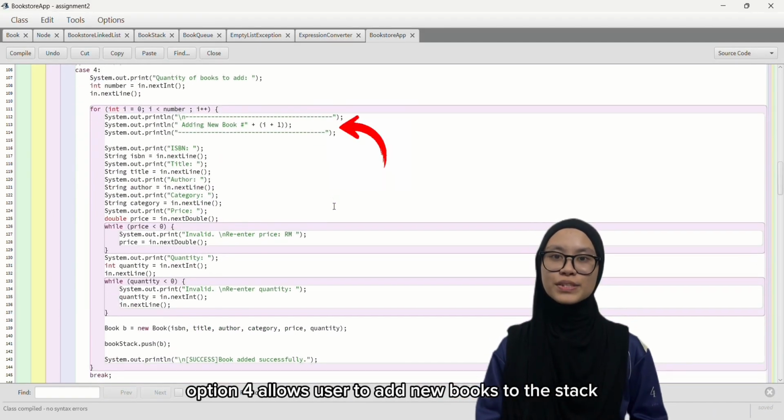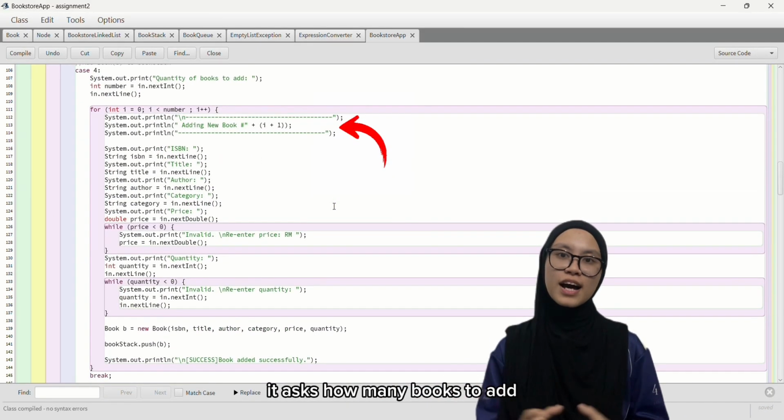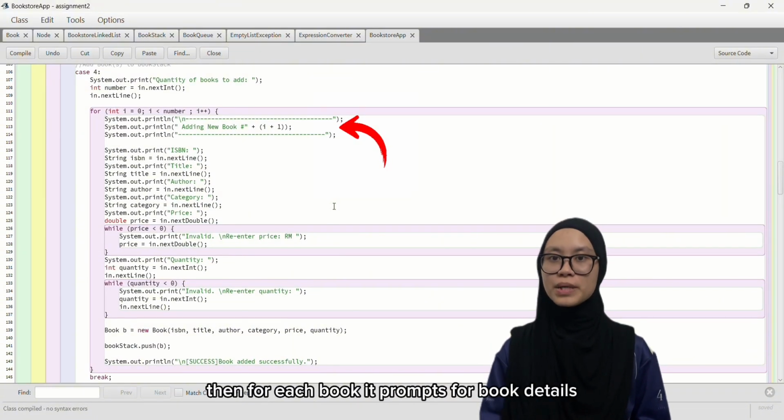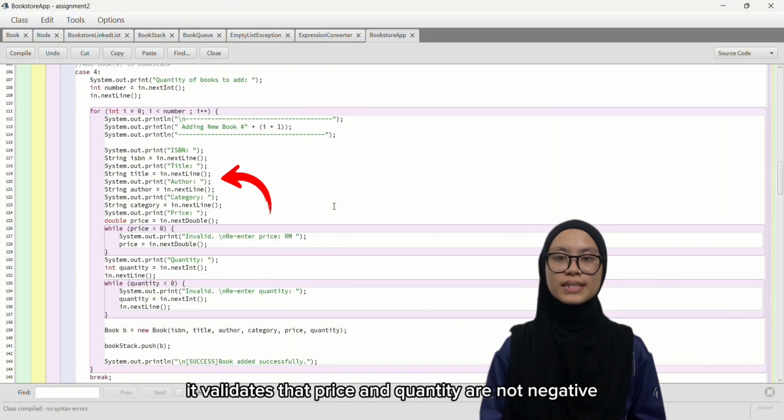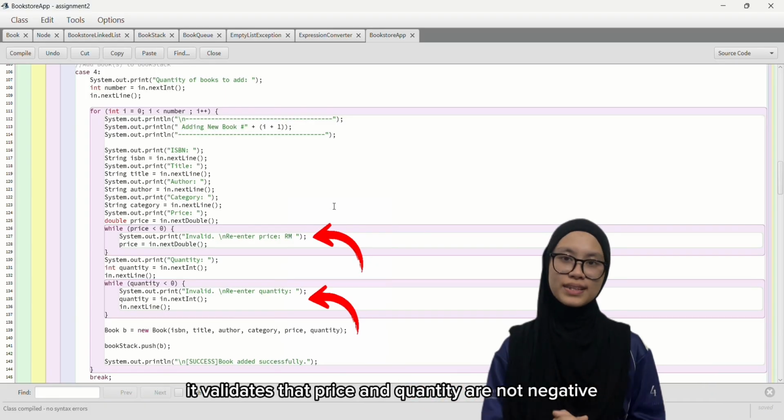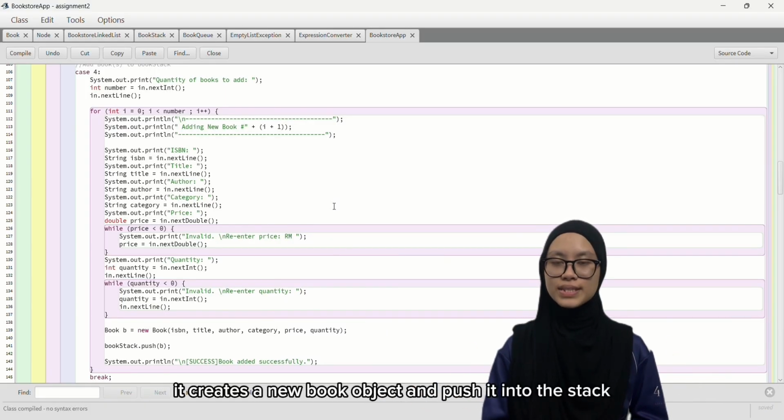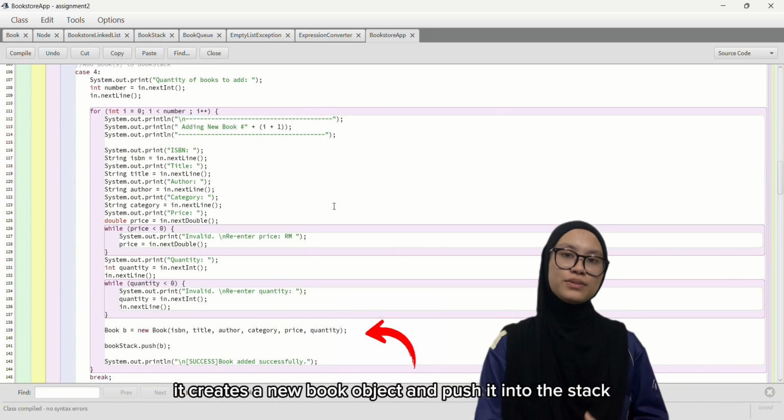Option 4 allows the user to add new books to the stack. It asks how many books to add. Then, for each book, it prompts for book details. It validates that price and quantity are not negative. Once all data is entered, it creates a new book object and pushes it into the stack.